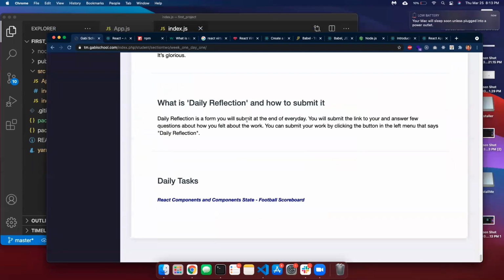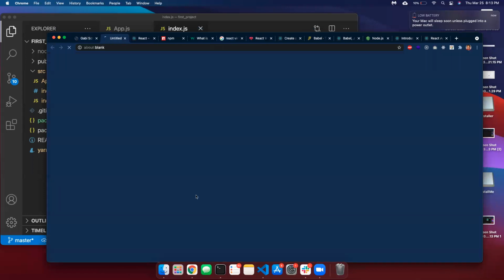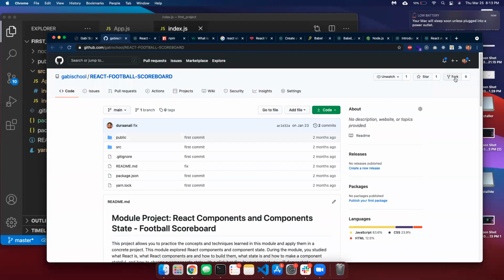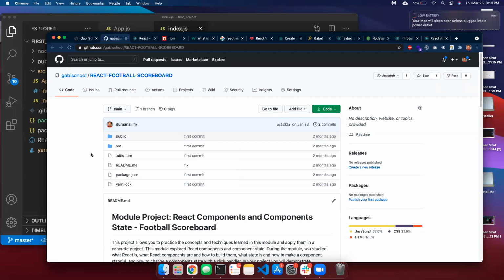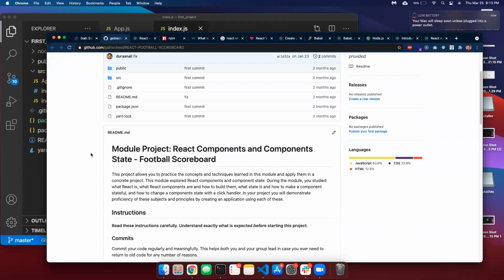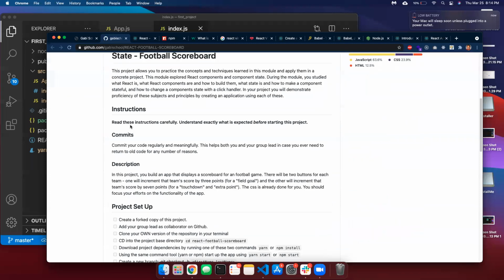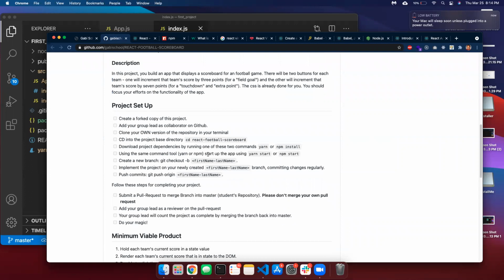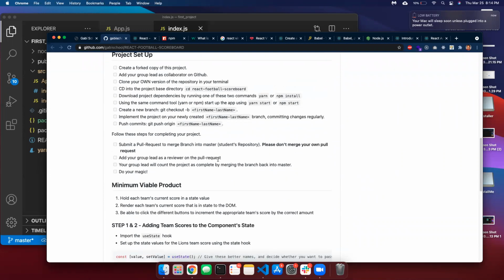Let's go here, go all the way down, click this. This is a project, so make sure you fork it, clone it. The same steps that we were doing before, nothing changed. Create your own branch, read the description of the project, what it is. This is a football scoreboard. So you create a football scoreboard, basically, and every time you click something, the score changes.